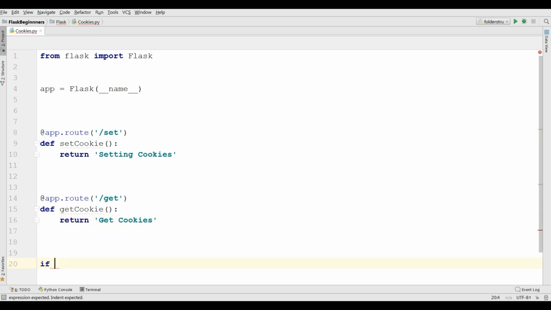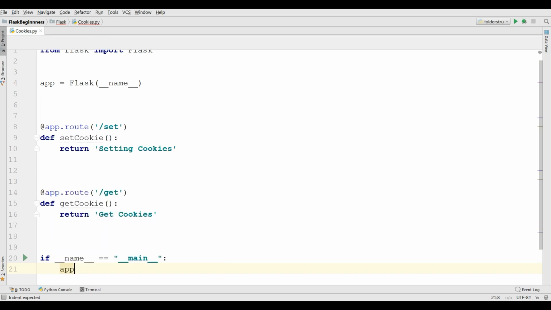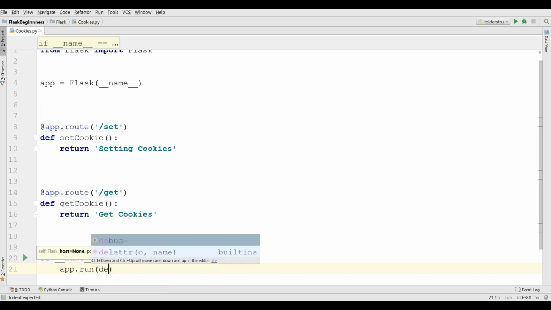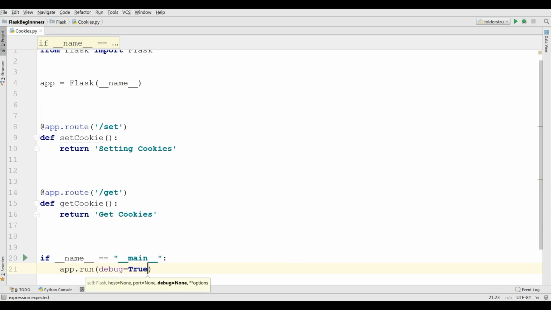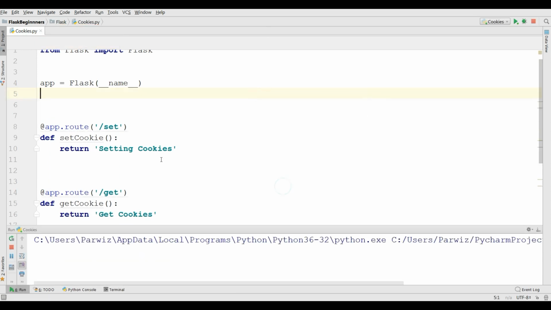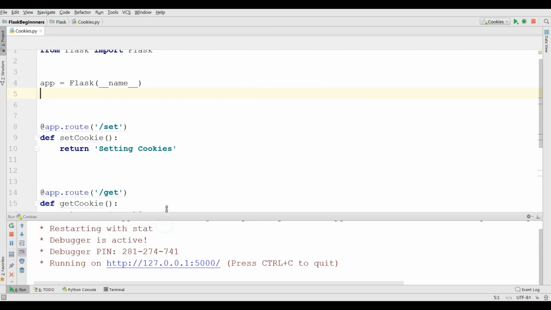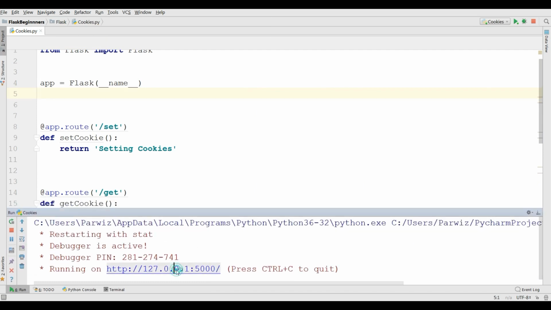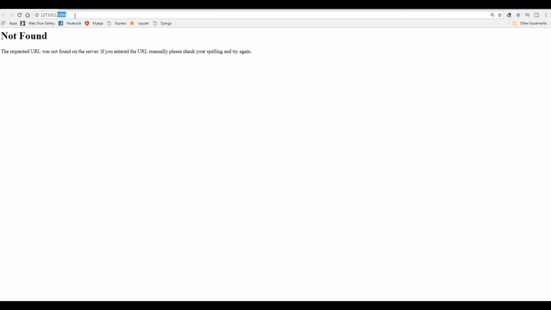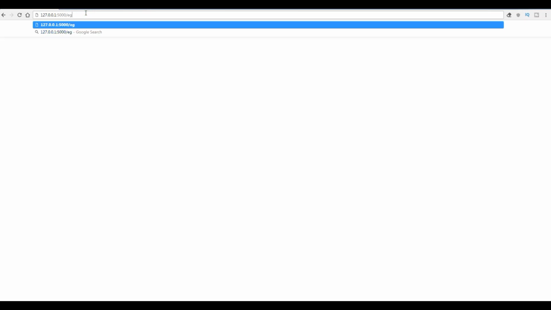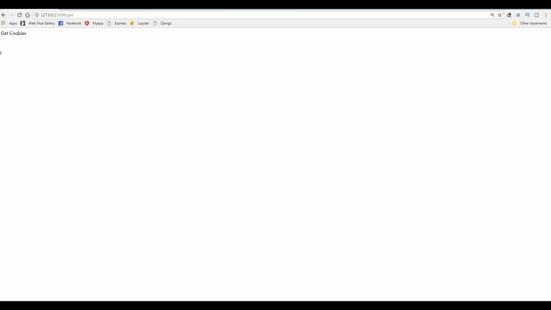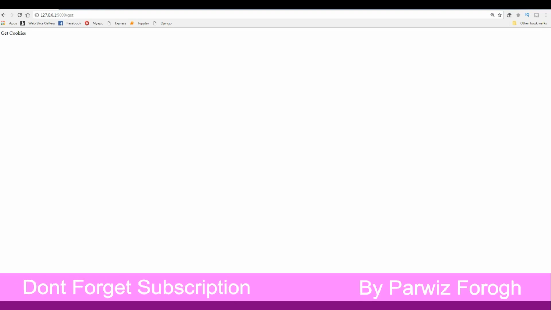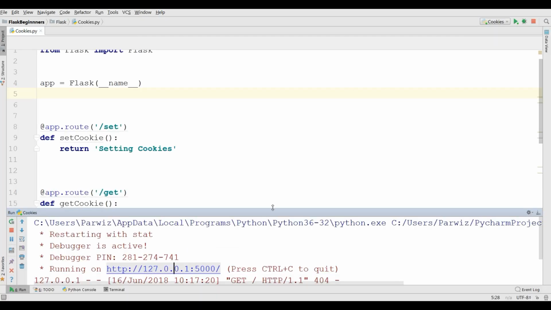Now, if __name__ equals main, I'm going to run my server with app.run, and I'm going to set debug to True. Now let me check this. If I go to set, you can see "setting cookie", and the route get cookies.